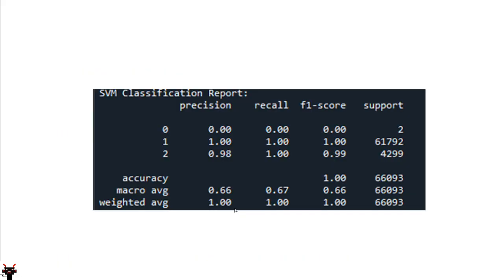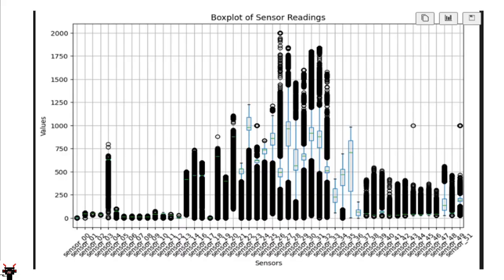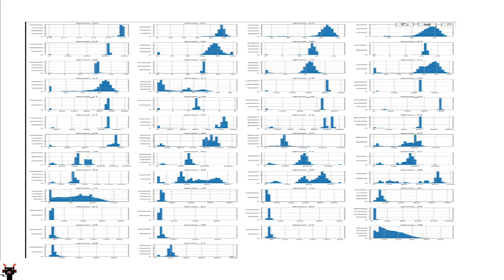Oh, not the conclusion. Oh, sorry about that. Let's go back here. Alright, these are the distributions of all the sensors.